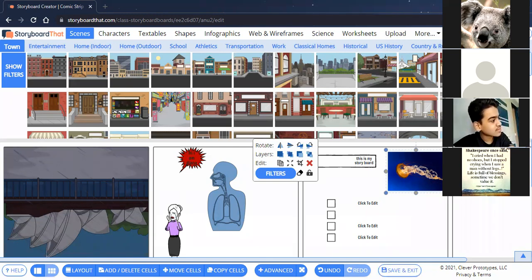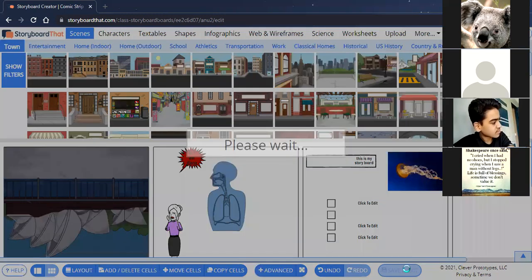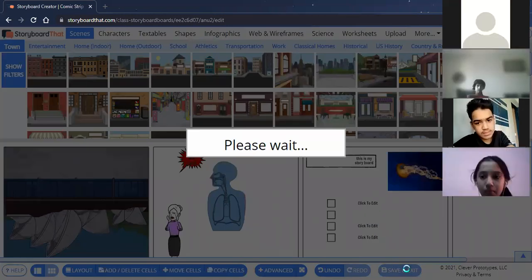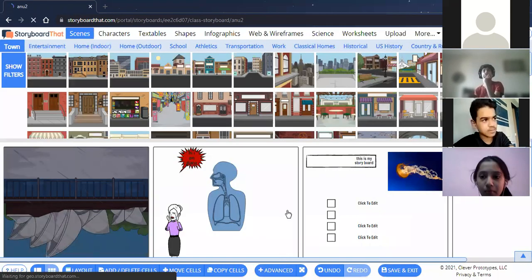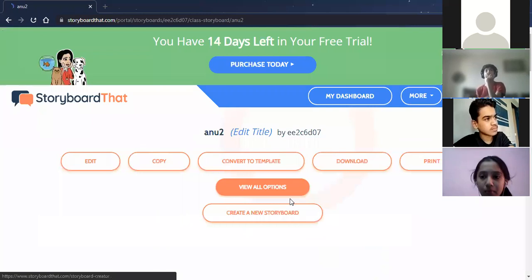And the last thing, see this tab, save and exit, then your storyboard is going to be saved. Okay, remember, create a good story, whatever topic you like.